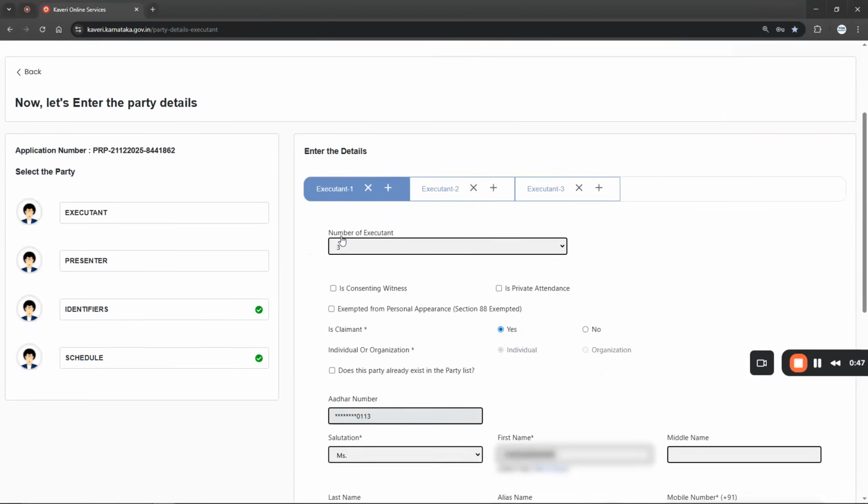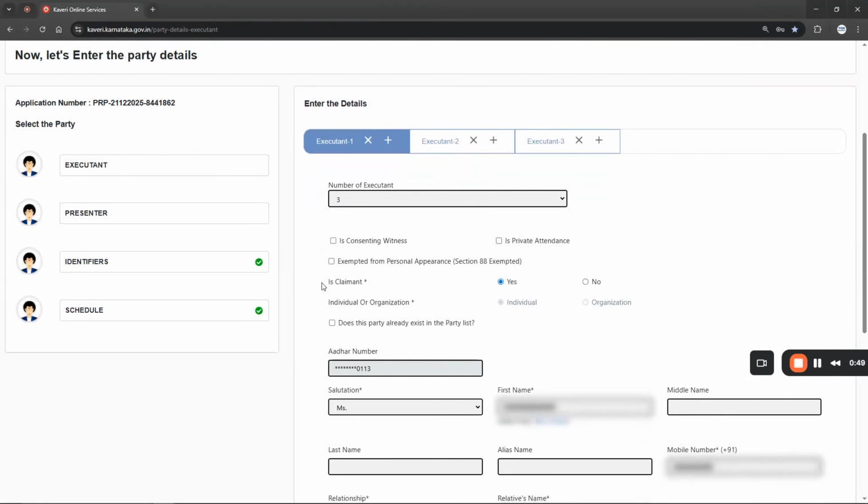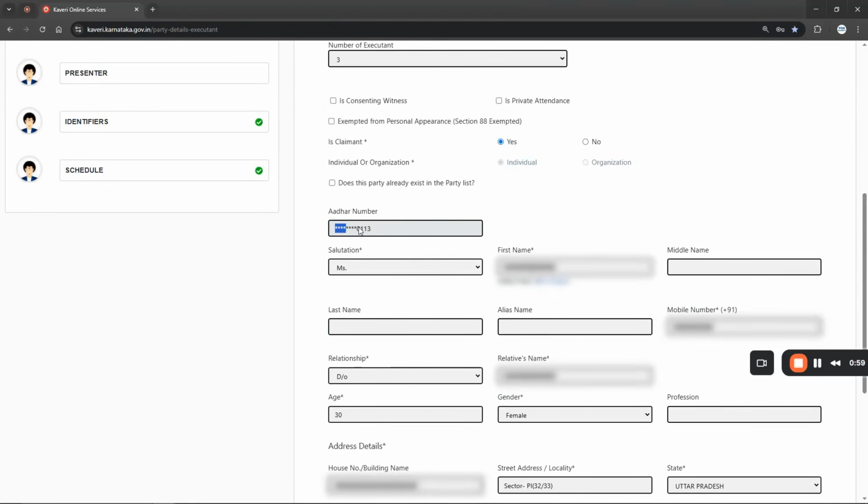In Executant 1, we have entered the details of the buyer. As a claimant, we should select yes for the buyer. Individual or organization, by default selected individual, that is correct. We have verified the Aadhaar.